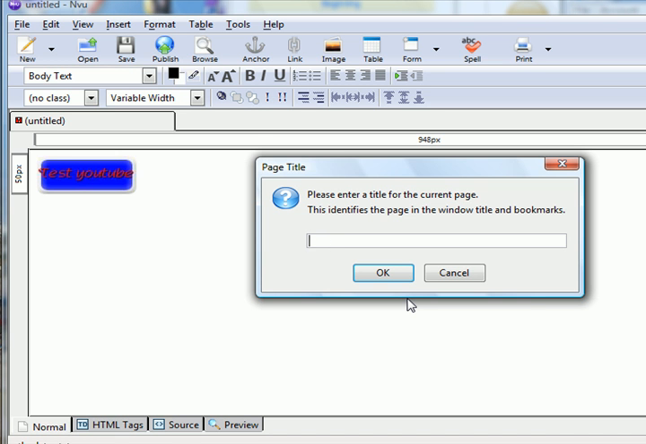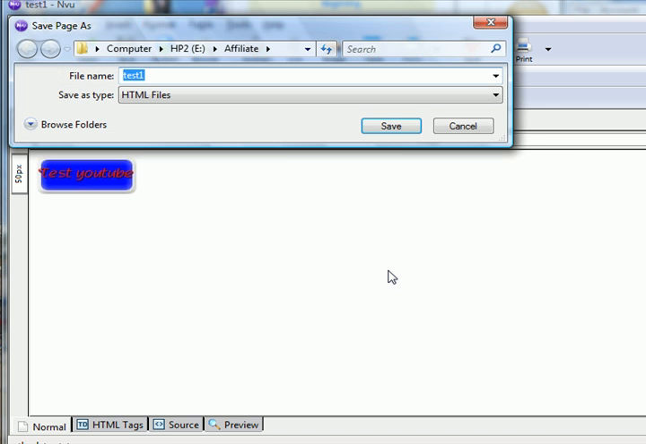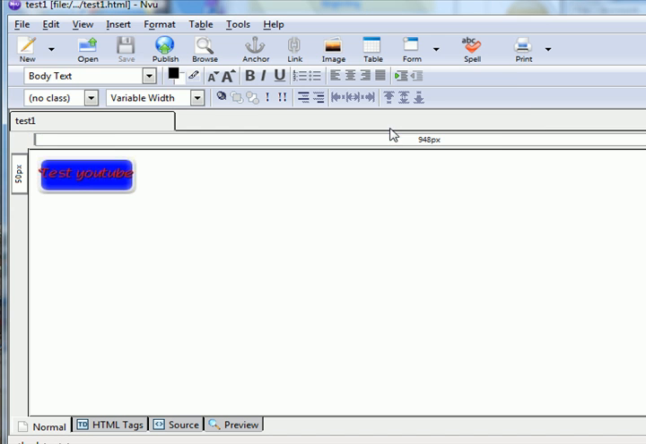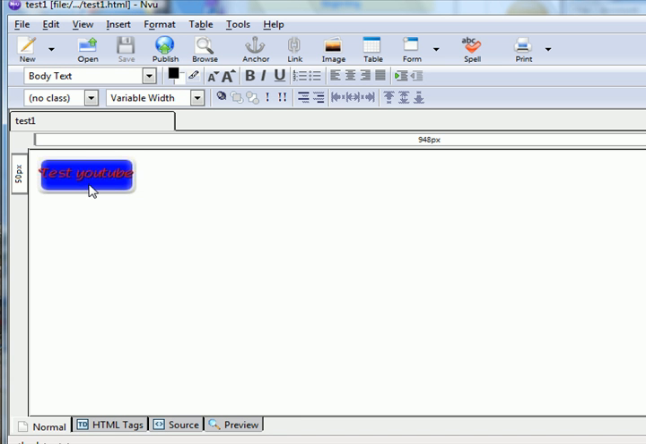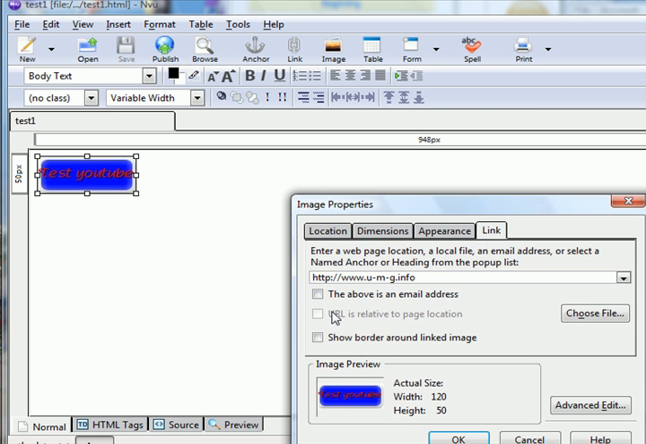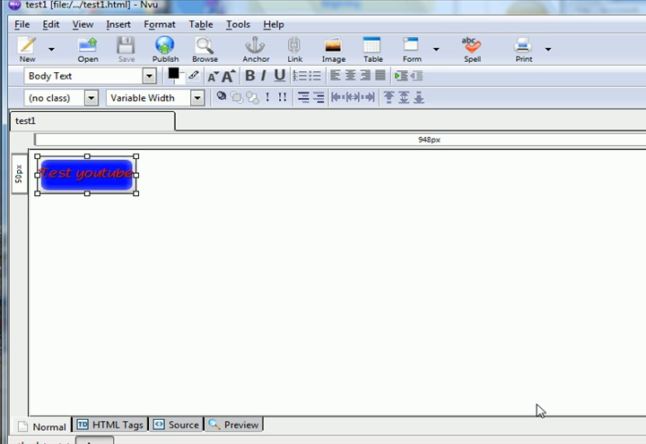There you go. Test 1. Save. Now all you have to do is upload this button on your server or wherever, and it is now coded to where when you double click it, it will take you to this link. I hope that answered your question.